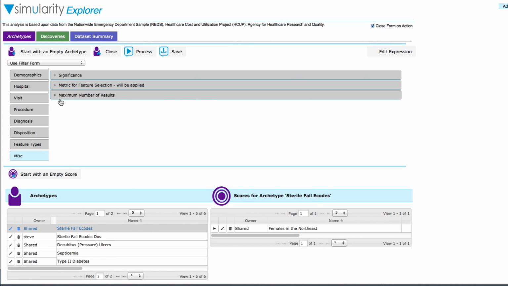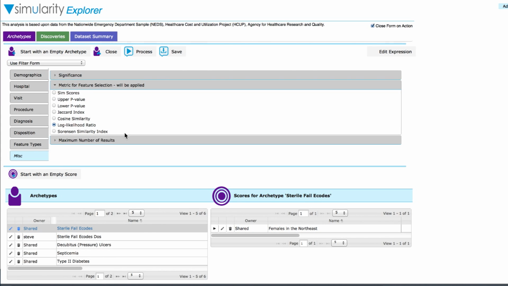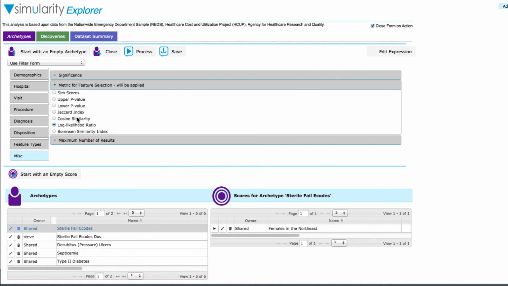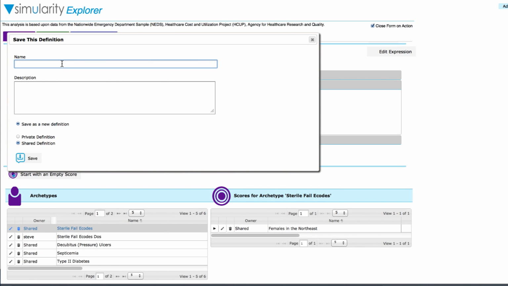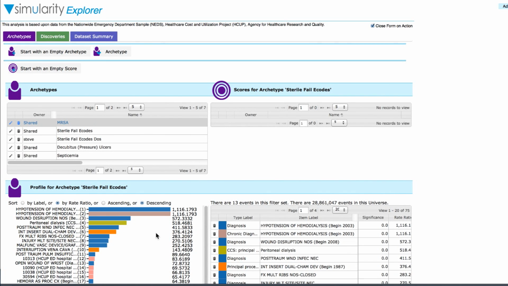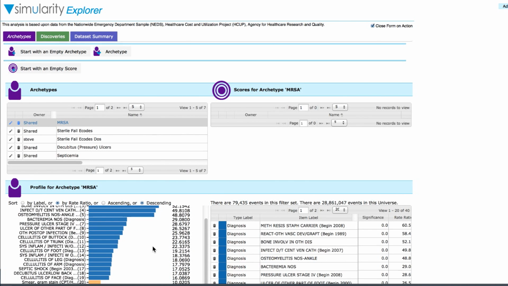We can specify the metric that we want to use for feature selection. We like log likelihood, but there's a variety of other metrics that you can use here. A predictive archetype is a list of correlated features. So the correlation metric that we use determines the correlation value of the features in the predictive archetype. Let's save this and give it a name. And here's our predictive archetype for MRSA.